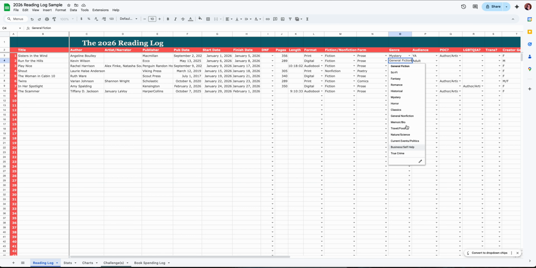Genre, I've got a list of genres here. And this is not supposed to be a comprehensive list of genres, but just a good example of everything that you could possibly read. This is also customizable. I'll show you how to add more genres or split up genres in a second.